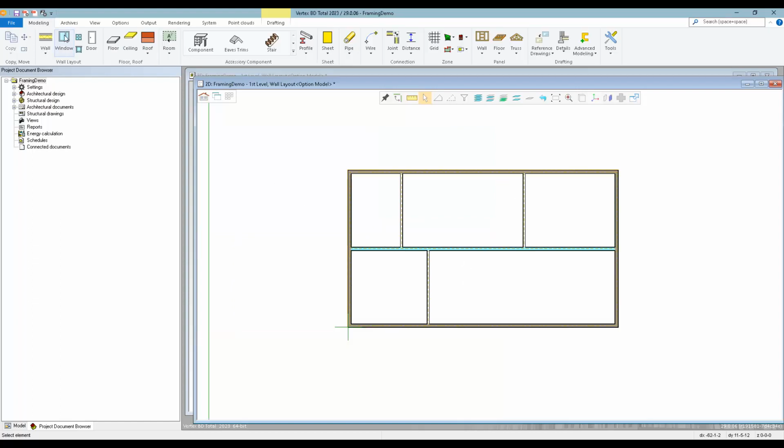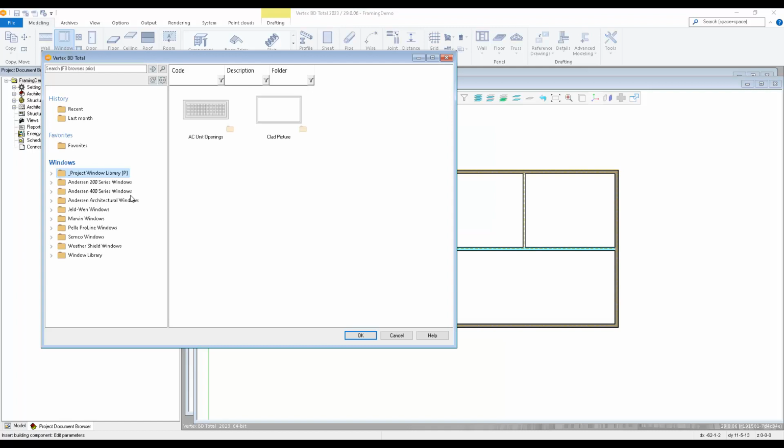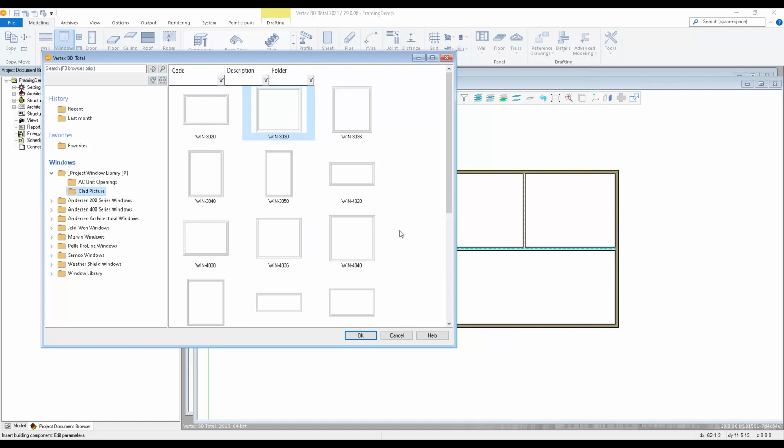Now I'll go to the add window function and throw in some windows. So we have some standard examples of different manufacturers. Framers just generally like to have a simplified window model so you don't have to worry about the different styles and grill patterns and so forth. So you can turn off the different libraries and just have a simplified selection of rough opening sizes.